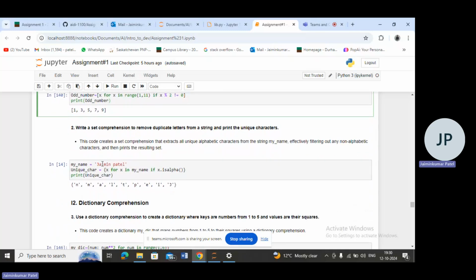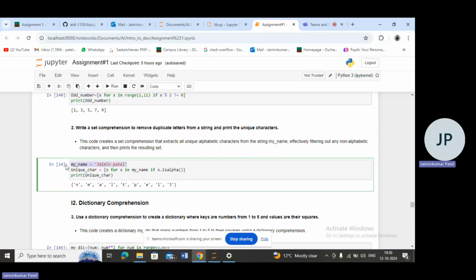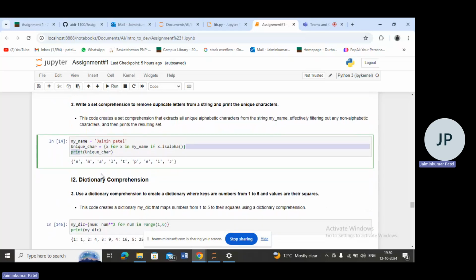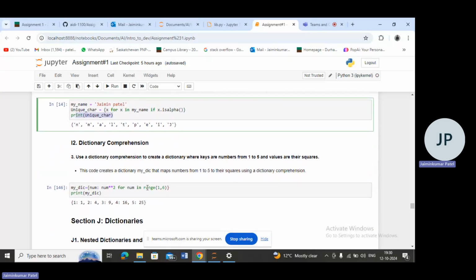Second question is: write a set comprehension to remove duplicate letters from a string and print the unique characters. So I'm going to create my name string, and this code creates a set comprehension that extracts all unique alphabetic characters from the string my name, effectively filtering out any non-alphabetic characters, and then prints the resulting set of unique characters.